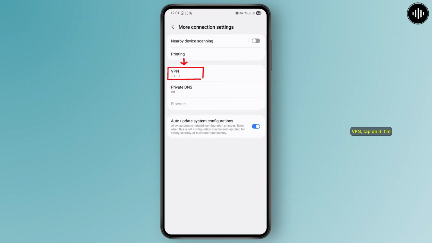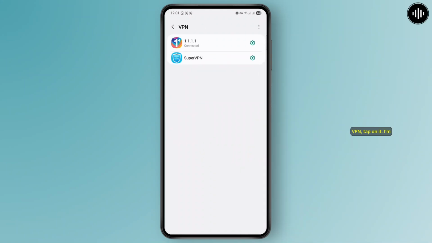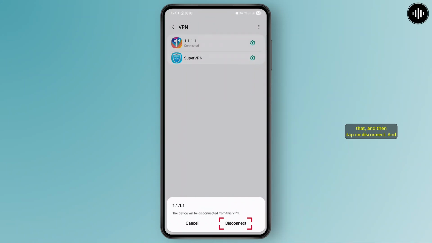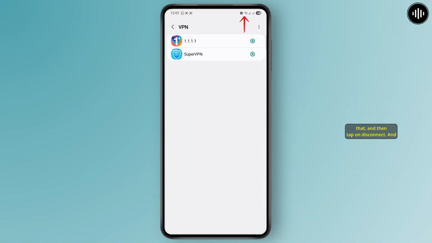Then you'll have VPN, tap on it. I'm currently connected to this VPN, Cloudflare's VPN. I can just tap on that and then tap on disconnect. And as you can see here, the key icon is now gone.